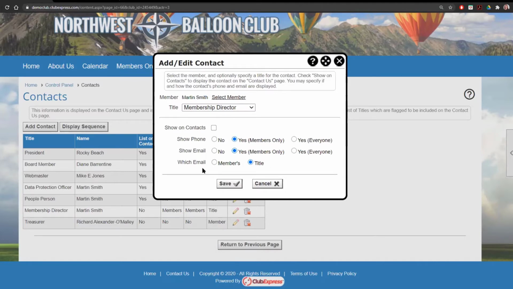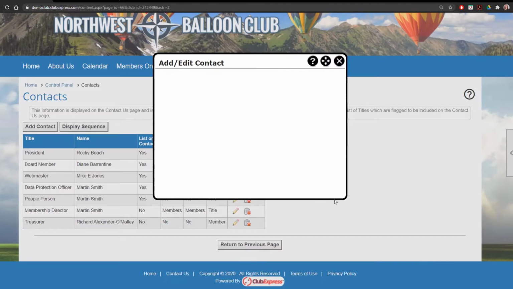If you're using the member's personal email address and you select member's email, it's going to use whatever email address they've inserted into their member profile. That could be their Gmail, their Yahoo. It could be a work email address. It could be really anything. So in this case, we'll keep it as the title.